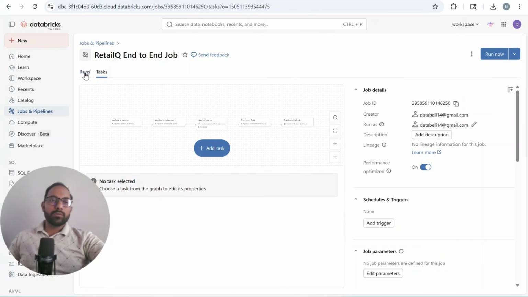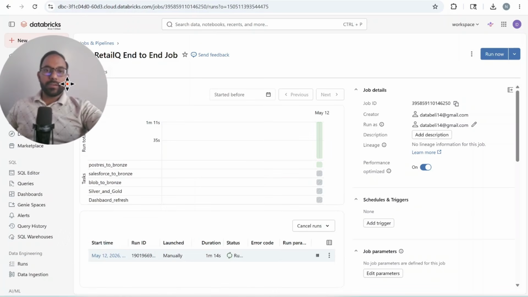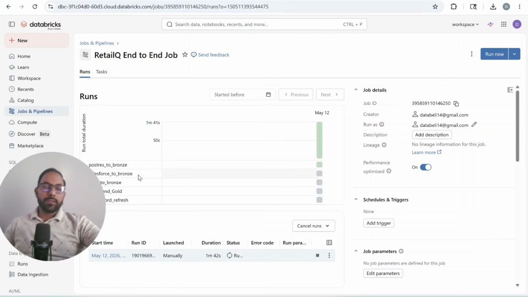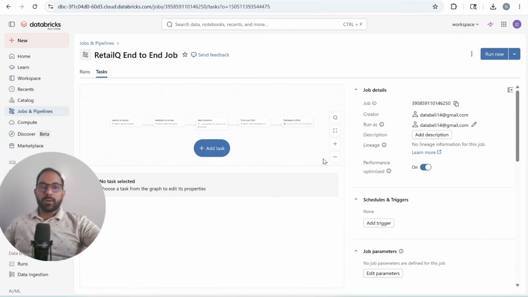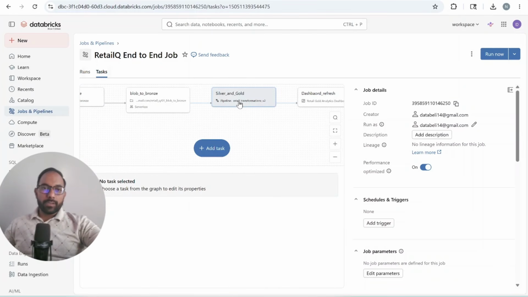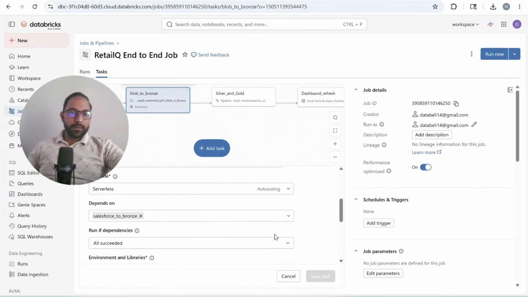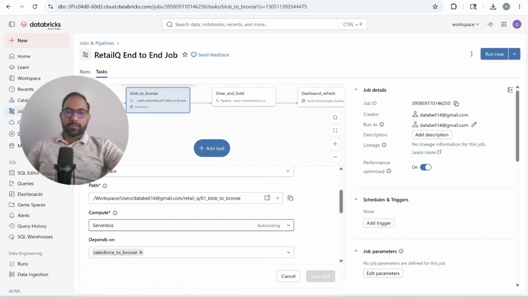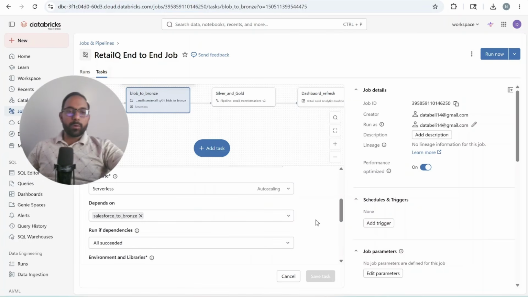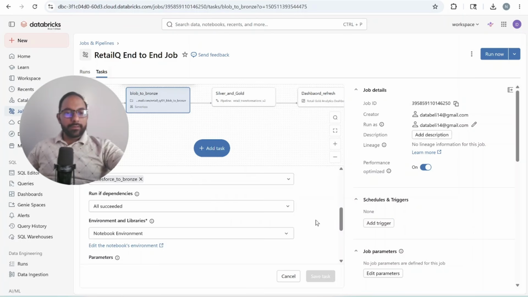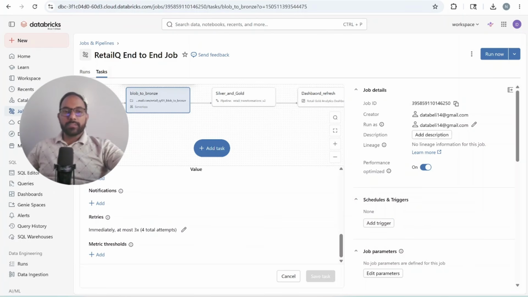Now if we go to the runs section, this is where it will run all these things step by step. Currently it is running the first job, which is Postgres to bronze. While it is running, let's check out some other options as well. For each of the tasks, we get different options here, like compute. Although we are using serverless, we can change it here if required and supported. Then this is an important section, which is retries. Currently, if anything fails, it will try a total of 4 times.